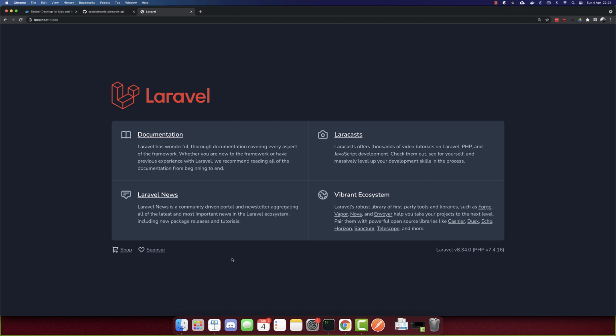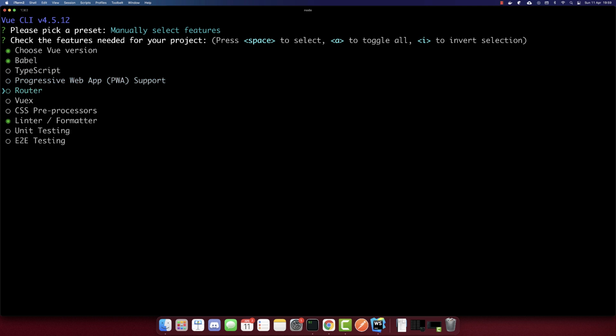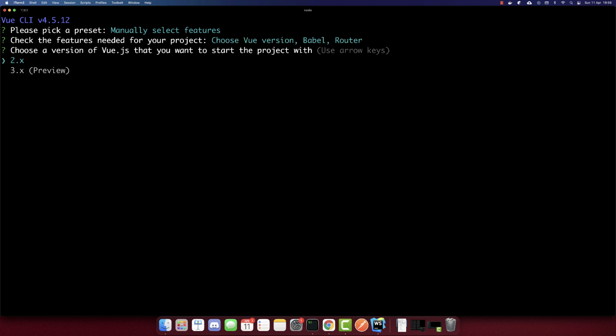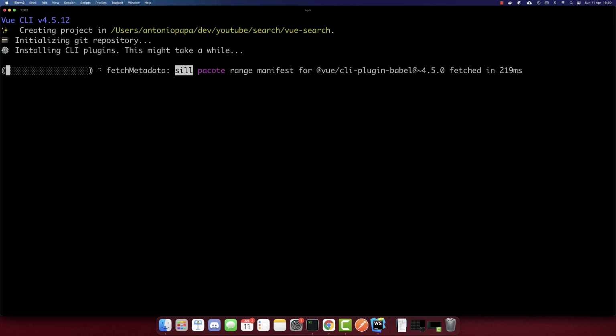Now let's start building the app. Now let's create the project. First make sure to have installed the Vue CLI and run vue create, and now we need the name of the project. I will call it vue-search. I will manually select the features, and I will select the router, and I will not select the linter and the formatter. So this is what we want. I will select version 3, and I will pick the others by default. Now let's wait till it's completed.